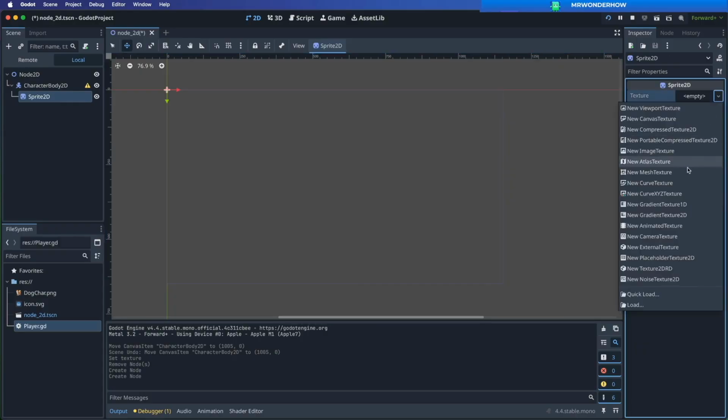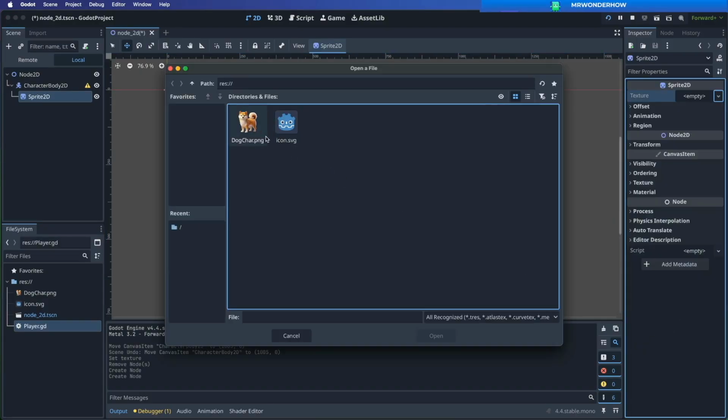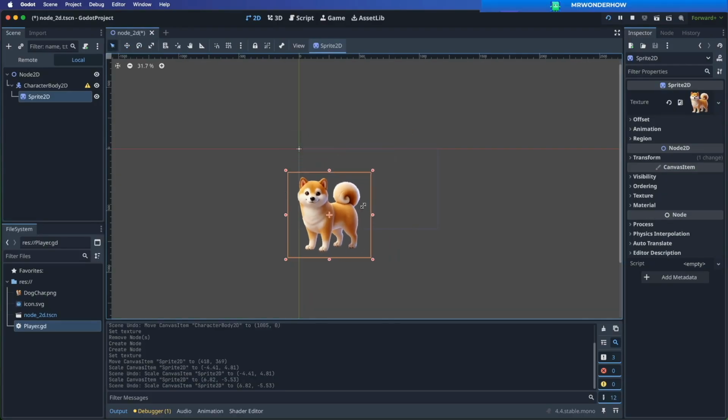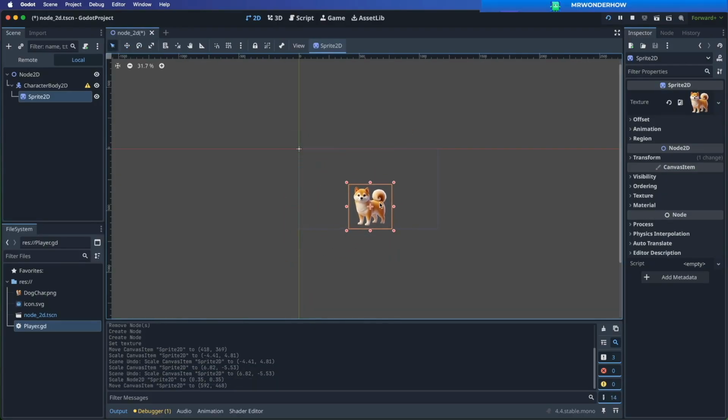Load an image into the Sprite2D texture field. You can watch more about how to import 2D images into Godot in my linked video. Hold Shift and drag to scale it down.